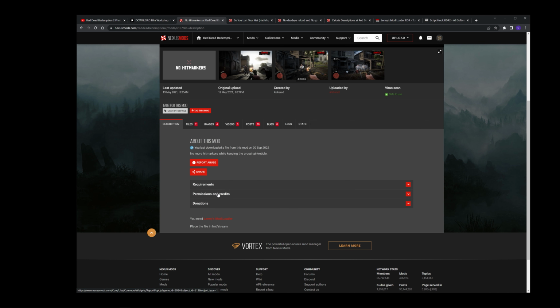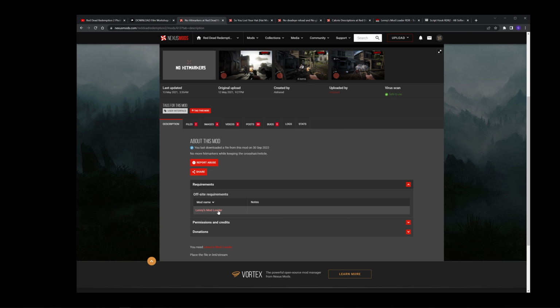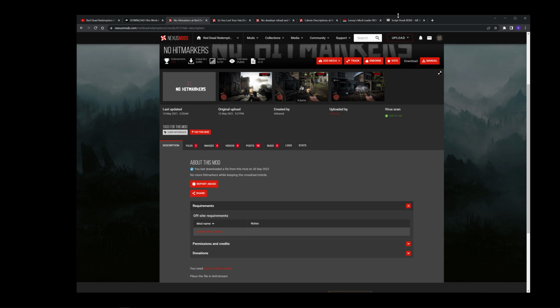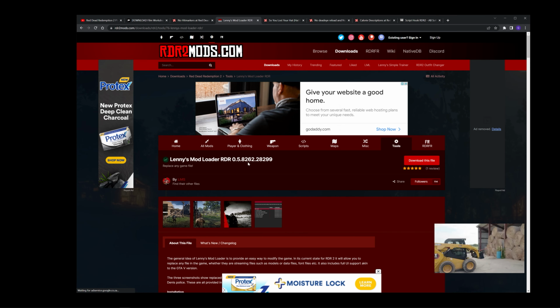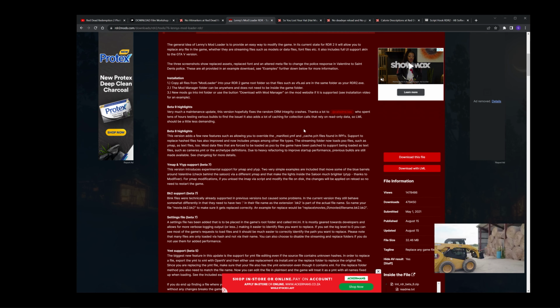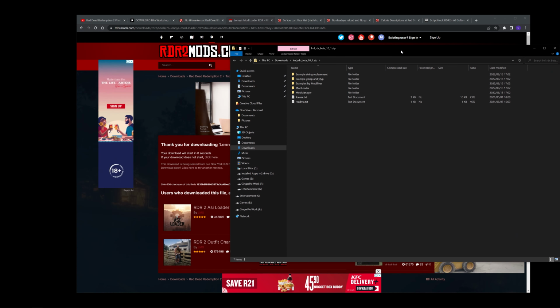But what this requires is Lenny's mod, right? So you have to install it through Lenny's mod. Oh, that's what they say. So just click on that. Let's just close here. You'll go to Lenny's mod loader, which is this file. Let's just download this file. Download. Open up the zip.